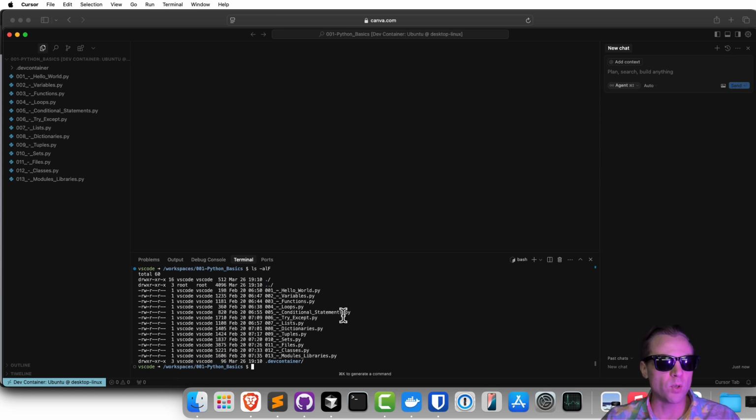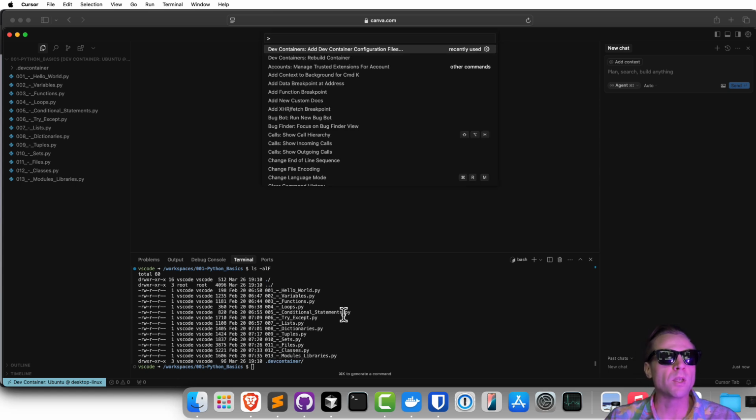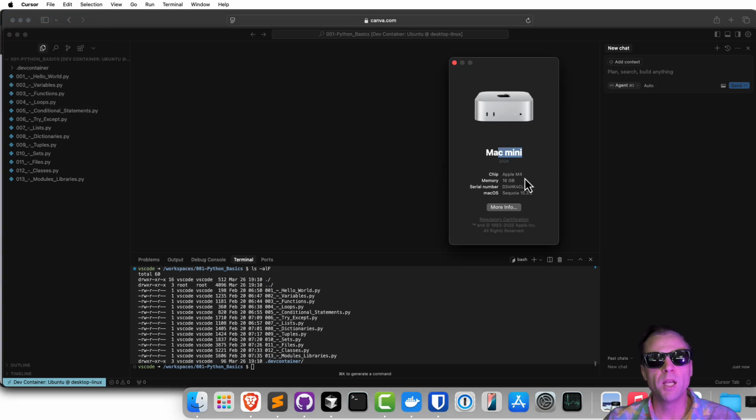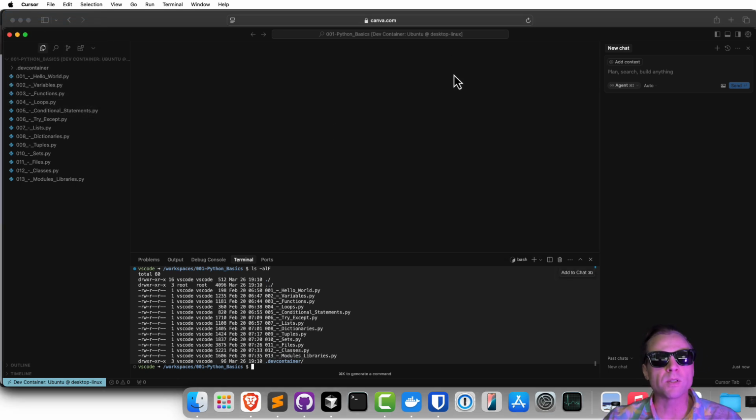The cool part is if we mess up our development environment, we can easily press function F1 and then go to Dev Containers: Rebuild Container. Now, one thing to be aware of is that if we're using the newer M1 chip Macs or above, then we're going to be using an ARM processor. The ARM processor means it's going to use an ARM Ubuntu container.